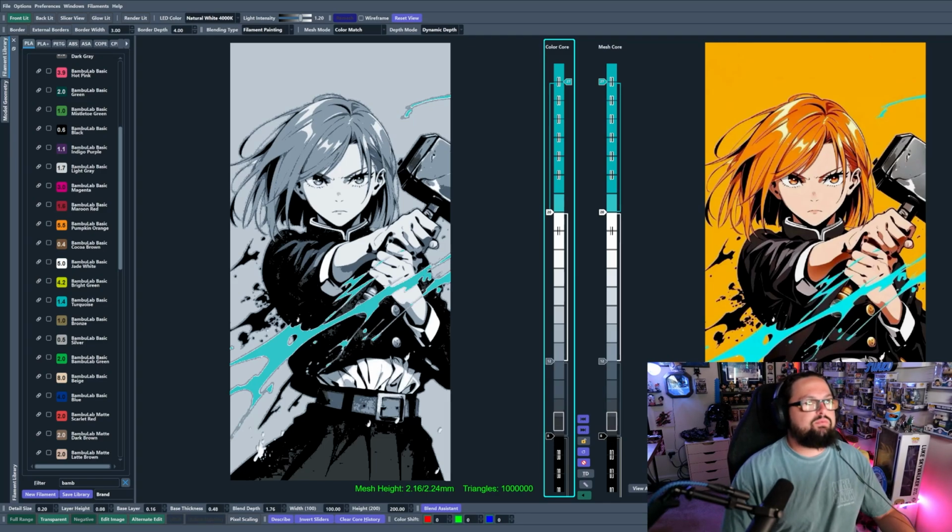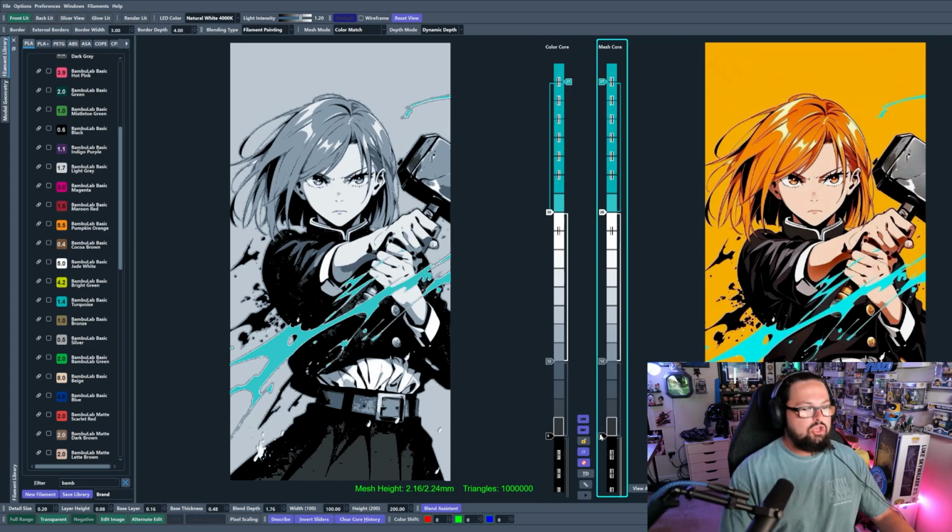Color match is broken up into two different sections. You have your mesh core, and then you have your color core. In most scenarios, your colors are going to match up, especially if you have a simple image, but not always, especially depending on the TD, which is how translucent or opaque your filaments are.